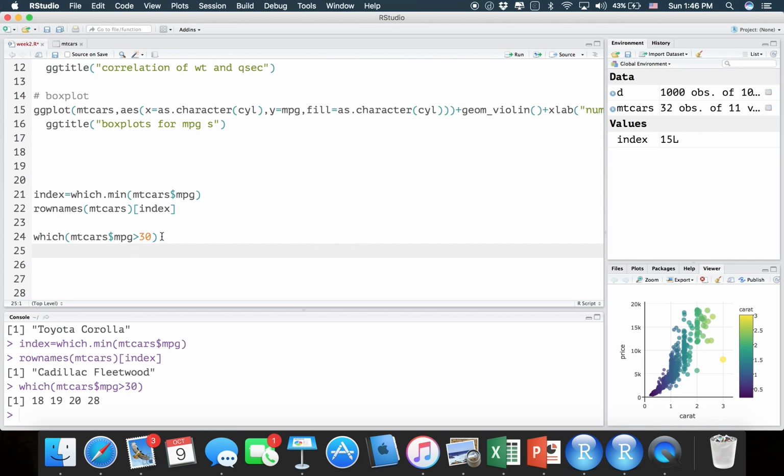See, that's a cool query, right? You can easily pull out some information you want out of the data. Which mtcars MPG is greater than 30? That's simple. So as you saw, when you print this out, this will give you the indexes, or the row numbers, of the dataset mtcars which have an MPG greater than 30.